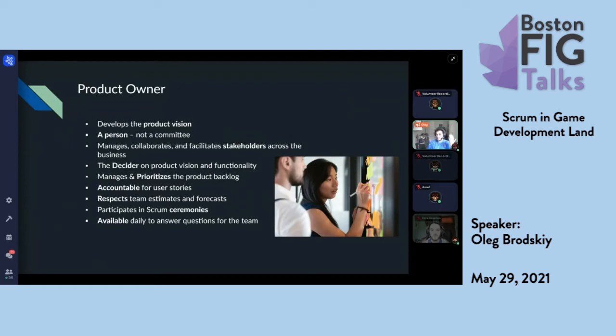Anyone can write user stories, but ultimately the product owner is accountable for them. They have to make sure that every user story, especially the ones at the top, are ones that they're comfortable and happy with. And as we said, they respect the team estimates and forecast. If the team says we can't do it, then the product owner has to respect that. They have to be part of the Scrum ceremonies, and they have to be available for the team so that the team can ask questions of them and get the answers that they need to move forward.